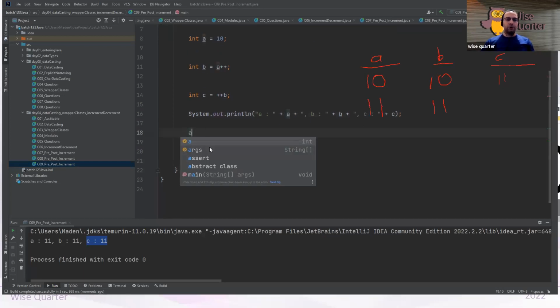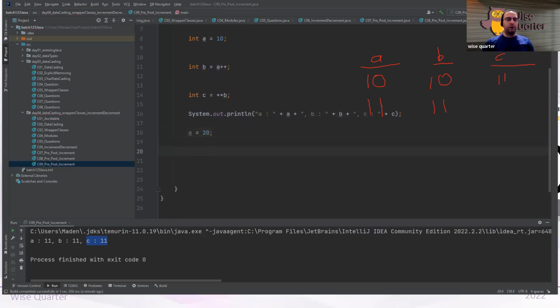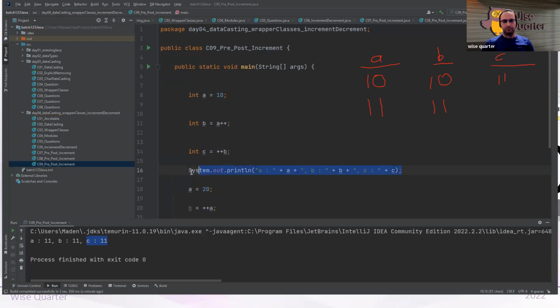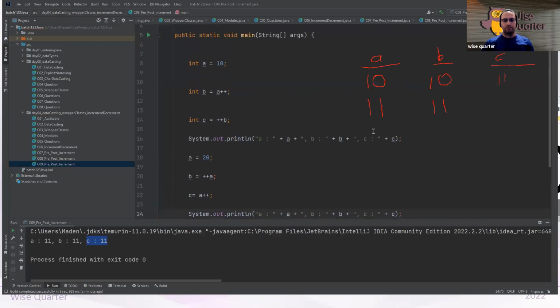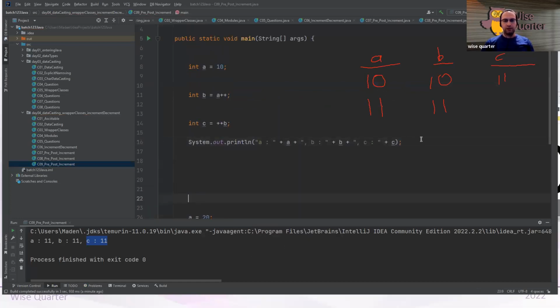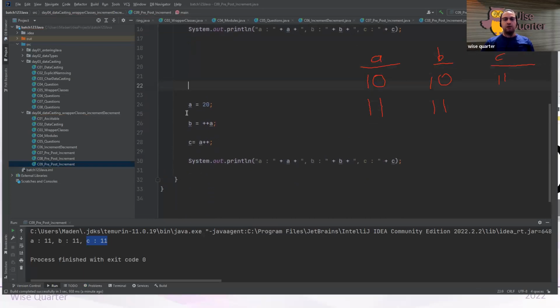I have already created A values, so I can assign another value. A will be 20 after this line, and B will be equal to ++A. Now I'm saying C will be A++. Then again, I will print them. Let's create an empty place. After this line, I know the values, and now we will start writing the second one.